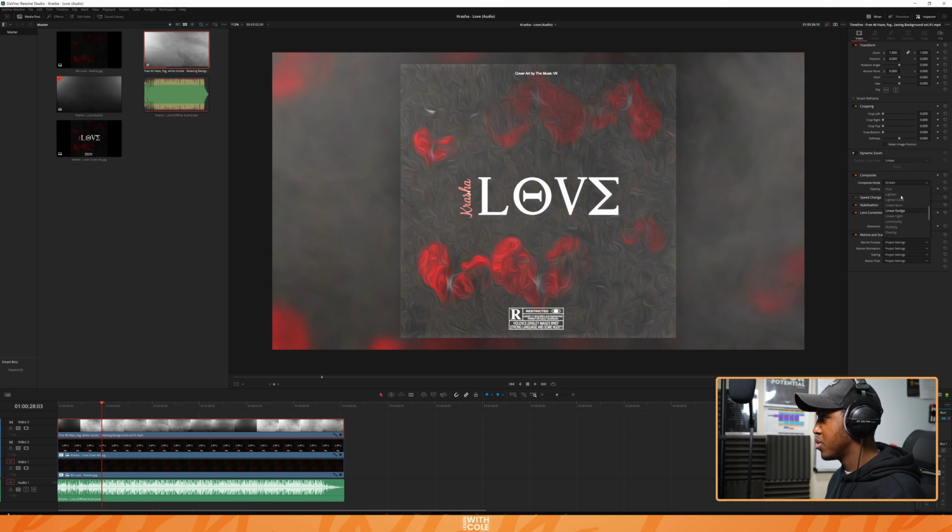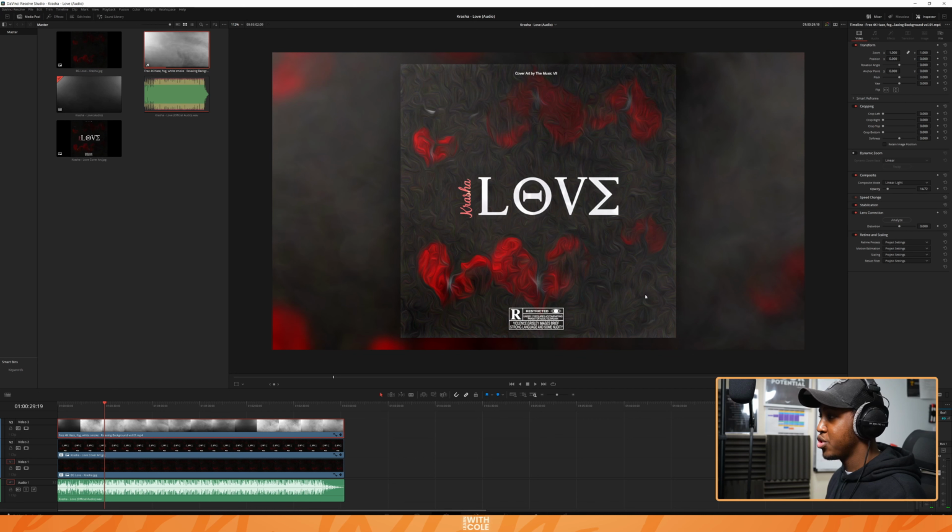And then just reduce the opacity, essentially. Okay, so now reducing the opacity.